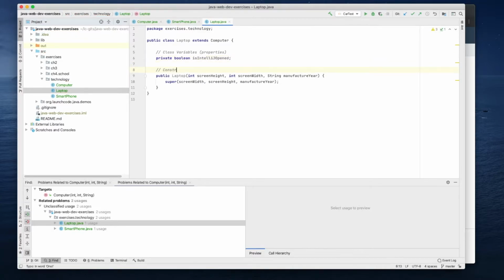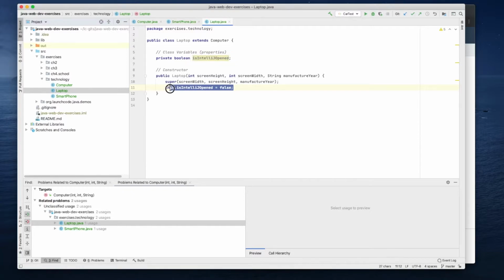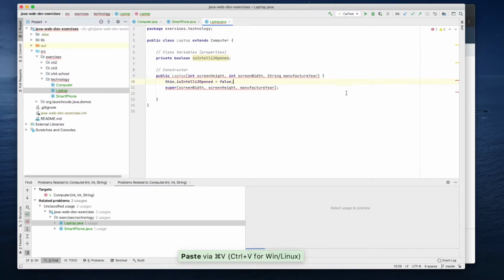Then we have our constructor down here already. So I want to set is IntelliJ opened here to, let's just say, false automatically. Because when our laptop boots up, maybe IntelliJ doesn't open immediately. So I'll say is IntelliJ open equals to false. And then I put this in the front. Do note that I put this setting of this property below the super. This is standard. You should always place your super at the very top of the constructor. If I don't, bad things happen.